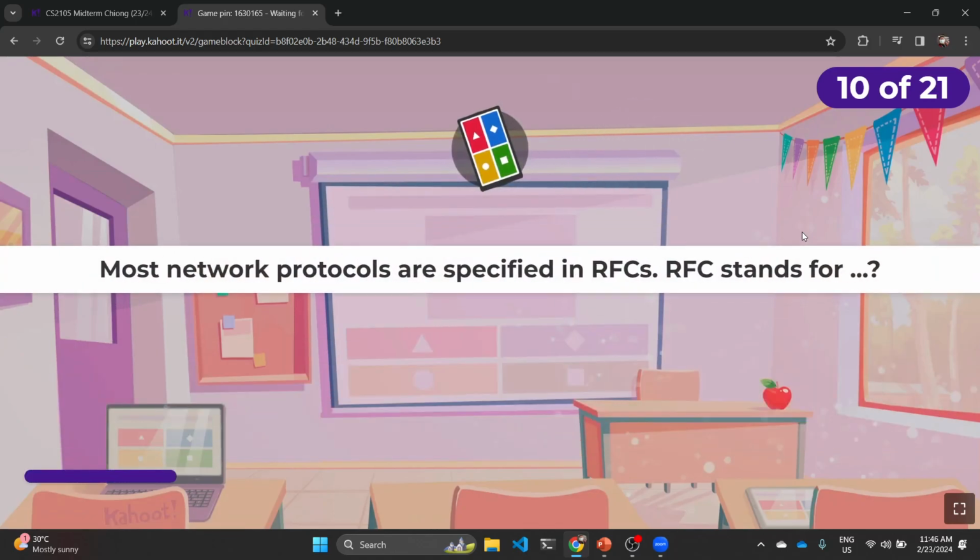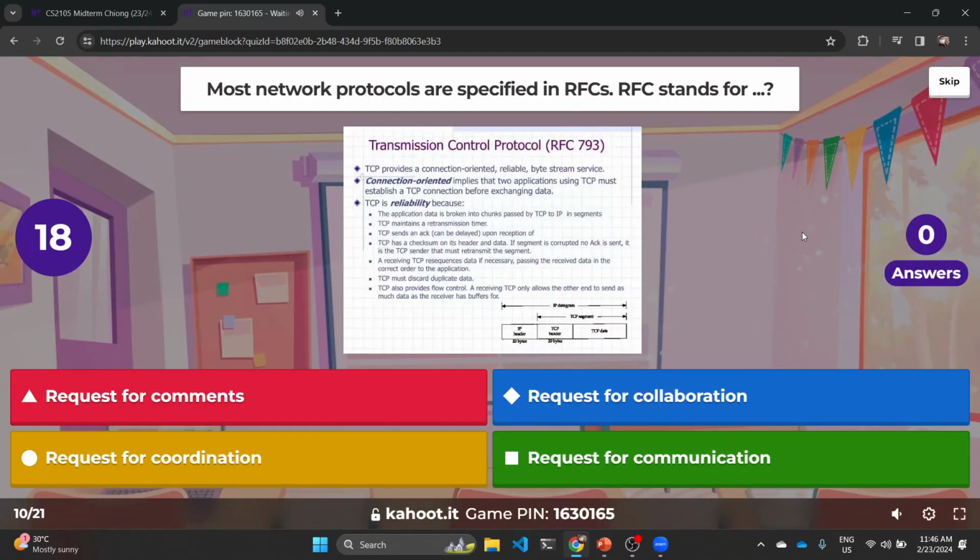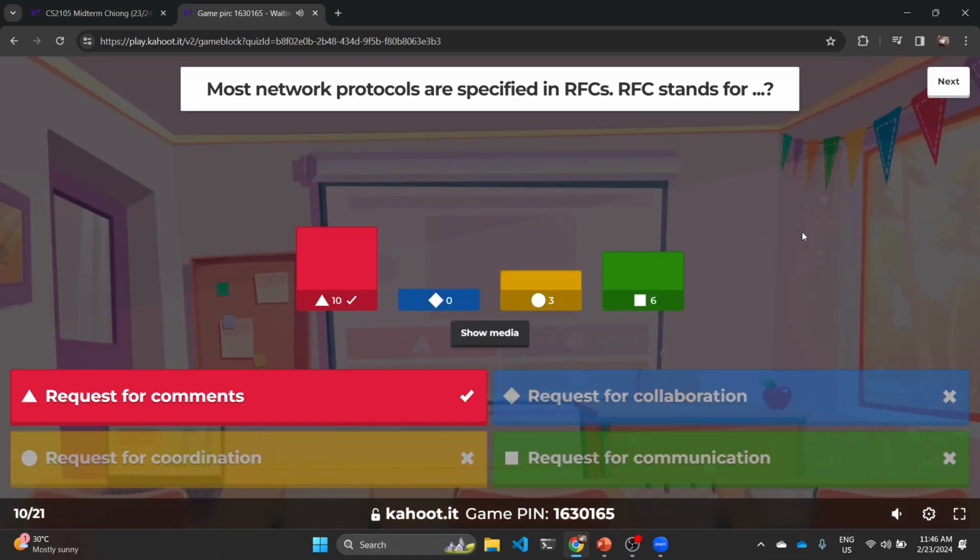Double points. Most network protocols are specified in RFCs. What does RFC stand for? So TCP is part of RFC 793 by the Internet Engineering Task Force. So this RFC stands for something. That's a hint already. Okay, great job. So RFC is request for comments. It's basically a proposal. It's lucky because I show the media. Probably if not the media, maybe some people would choose this one.